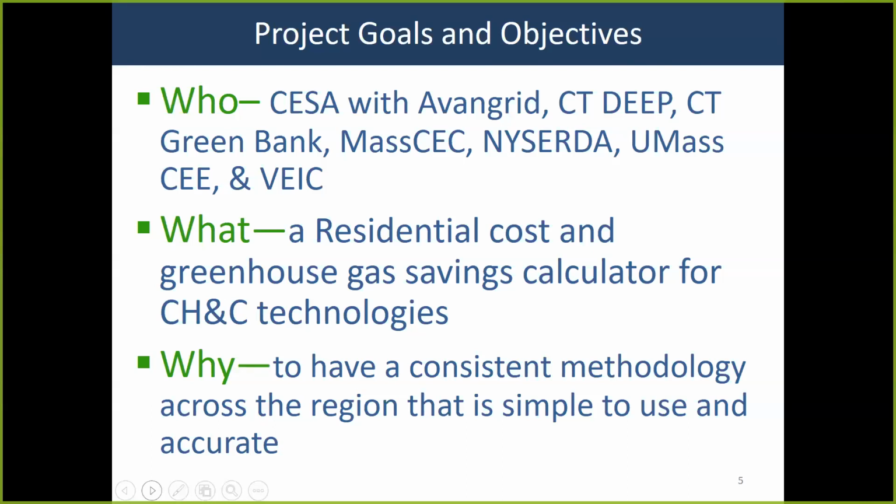It's a residential tool that gives an estimate of cost savings and greenhouse gas savings for switching to a renewable heating and cooling technology. We wanted a regional tool that uses a consistent methodology throughout the region. So while the outputs of the tool are going to vary, whether you're based in Connecticut or Mass or New York, the background assumptions and the methodology that the tool uses are going to be the same throughout the region.